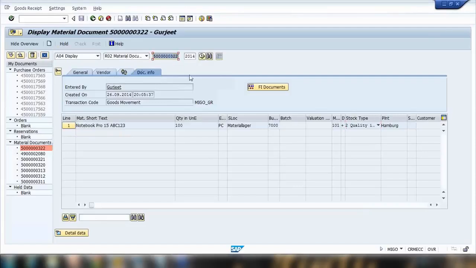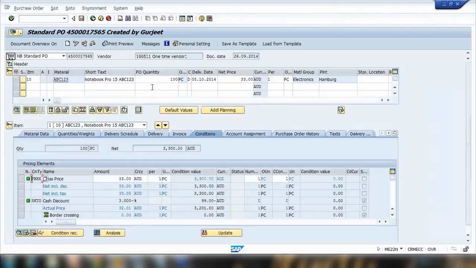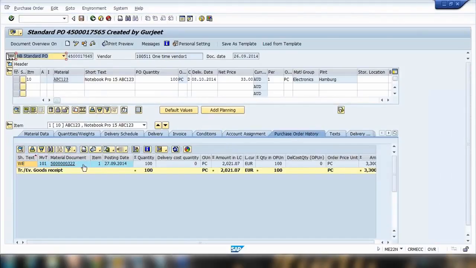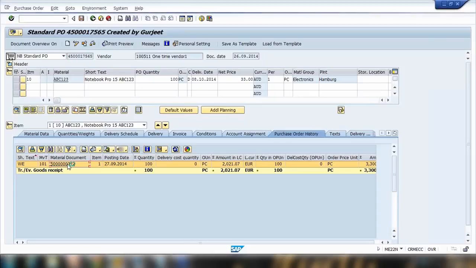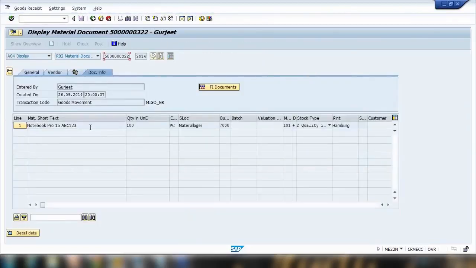If you forget this document number, how do you find it? You can open the purchase order. It will be linked to that one. Under purchase order history, you can see what happened to this purchase order. In the history, you can see that a material document was created. You can click on this link and it will take you to the material document. That's the material document.